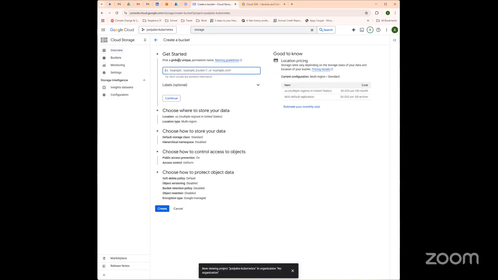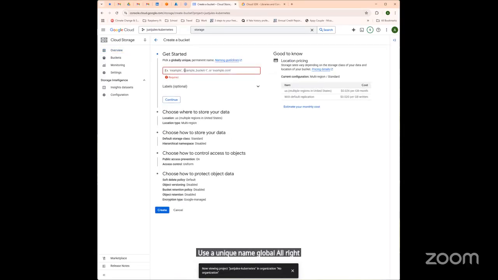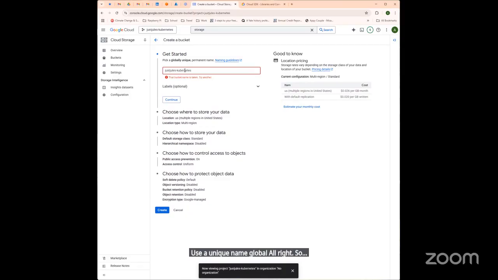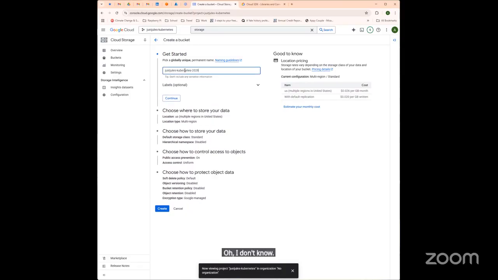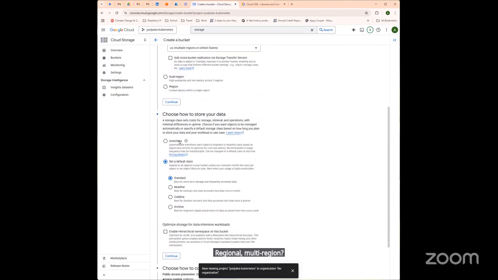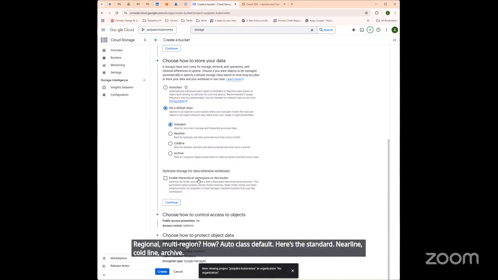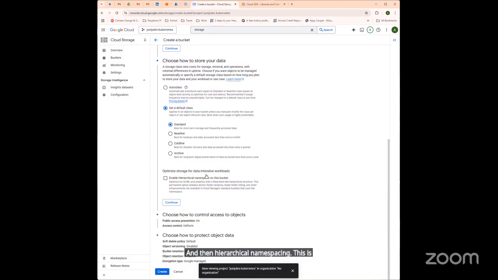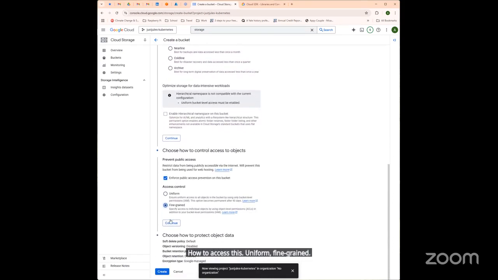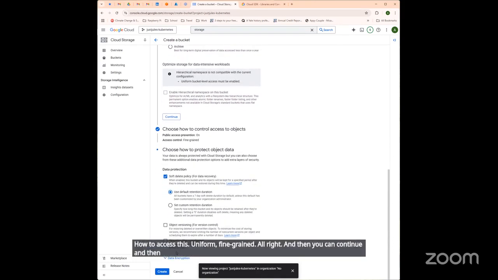Use a unique name, global. All right. So, and then you can usually add a date. Boom. Set this. Where? Regional, multi-region. How? Auto class, default. Here's the standard, nearline, cold line, archive. And then hierarchical namespacing. This is helping for labeling, faster folder listing. How to access this? Uniform, fine-grained. All right. And then you can continue, and then you could use your retention methods. All right.